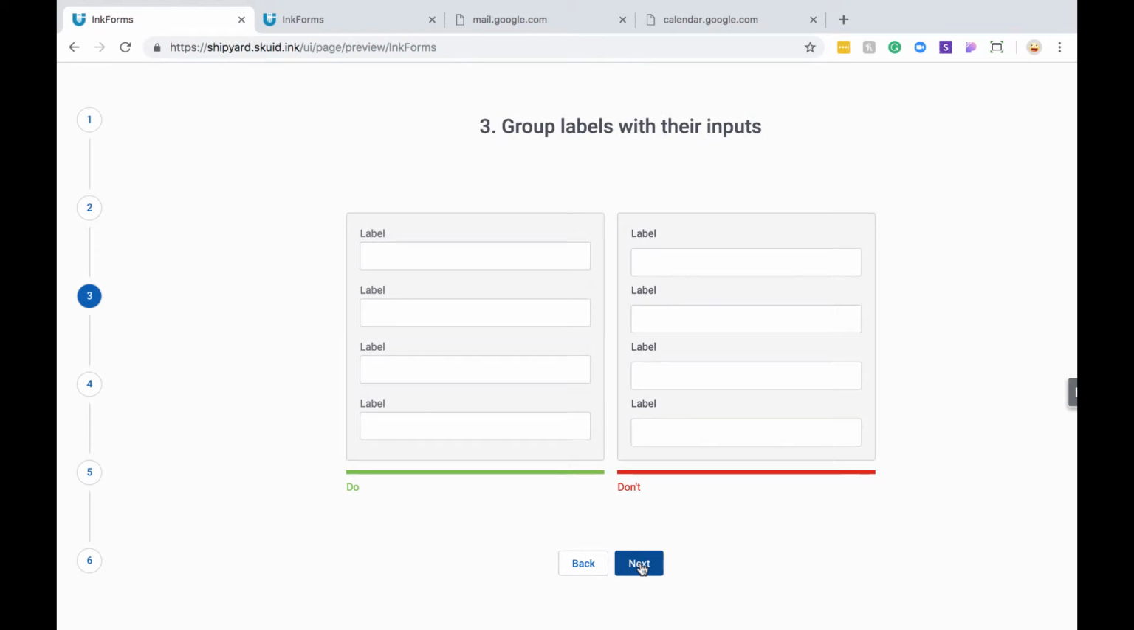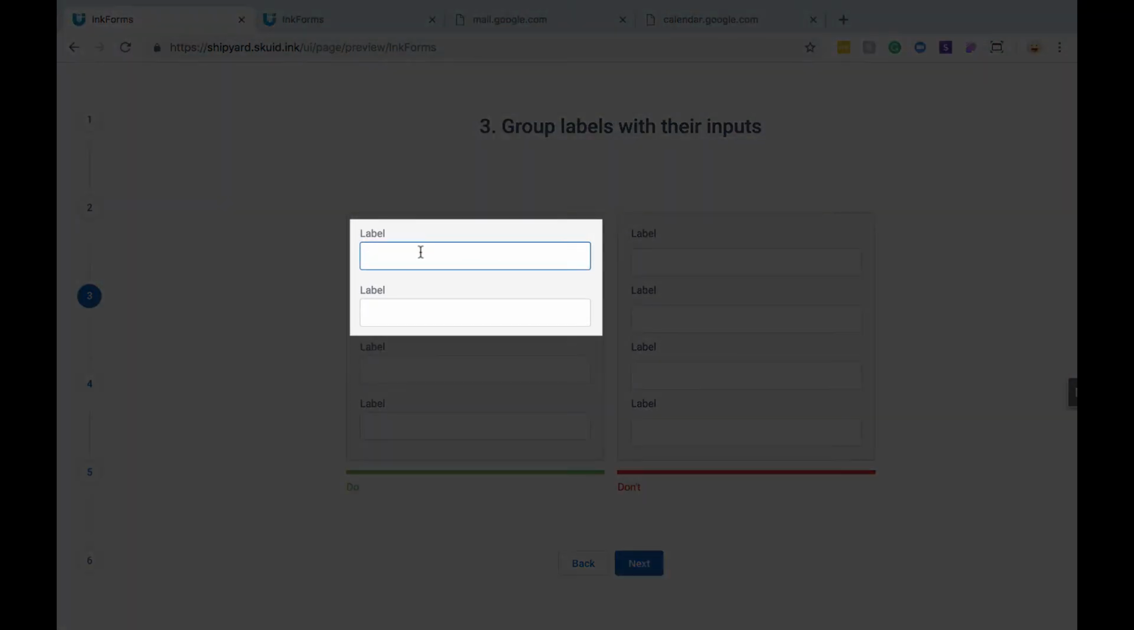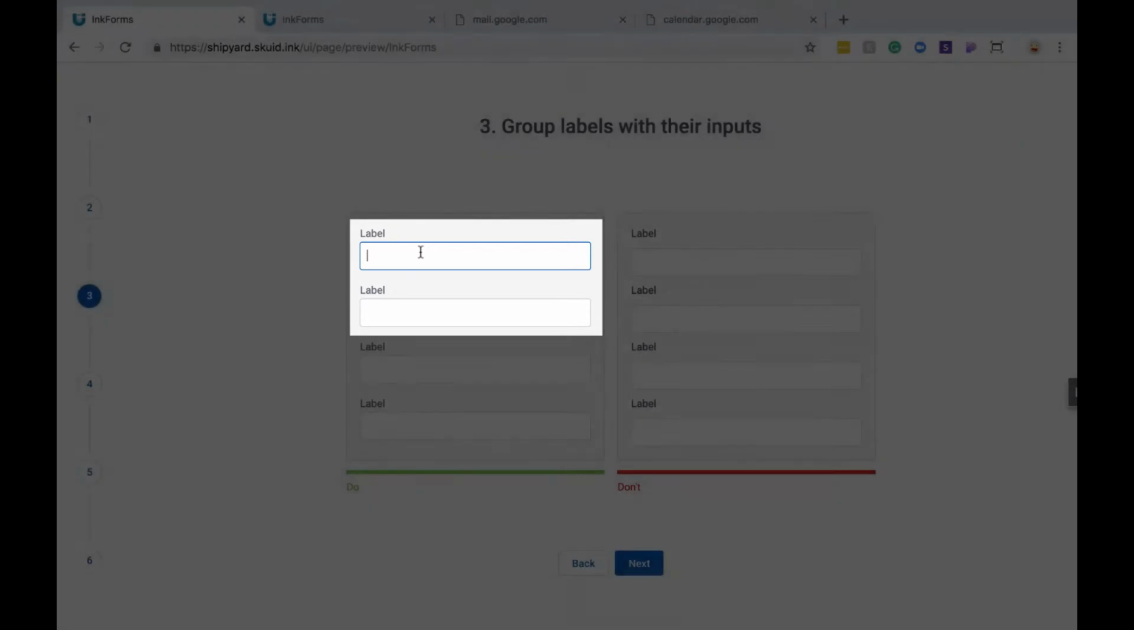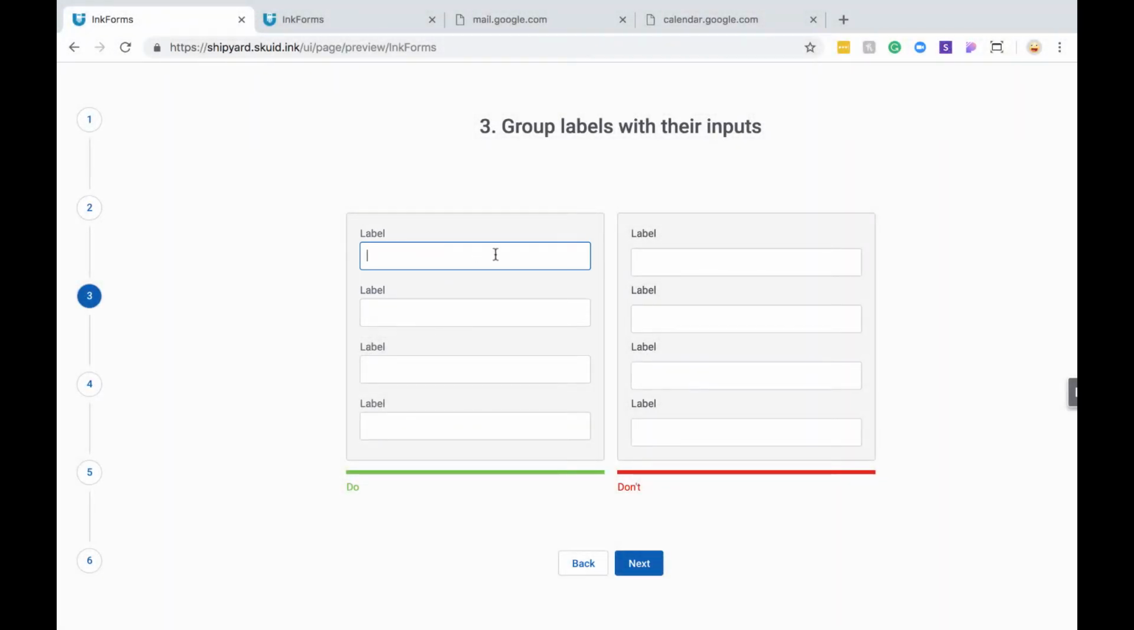Tip 3. Group labels with their inputs. The label and the input should be close together, and there should be enough height between the fields so users don't get confused. For example, take a moment to compare the 2 forms here. The labels in the form on the right are equidistant between the inputs above and below. This makes it more difficult for users to quickly associate a label with its corresponding input.